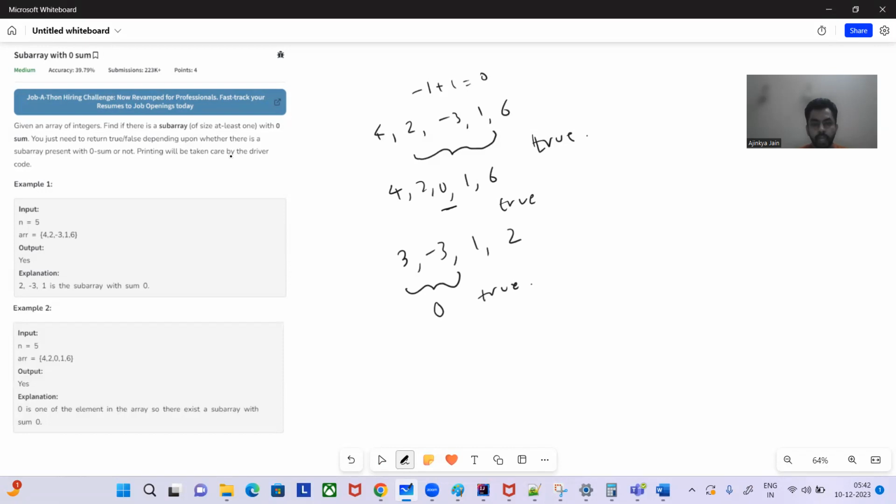Okay, so what we can do is, if we take this example, 4 2 minus 3 1 6, we can start taking the sum. We will have a variable sum, equal to 0. We'll iterate through the elements and keep on incrementing this sum. So sum now becomes 4 through this.